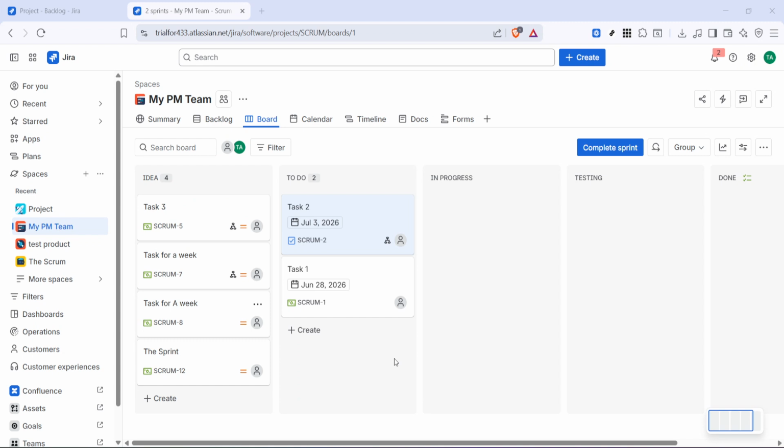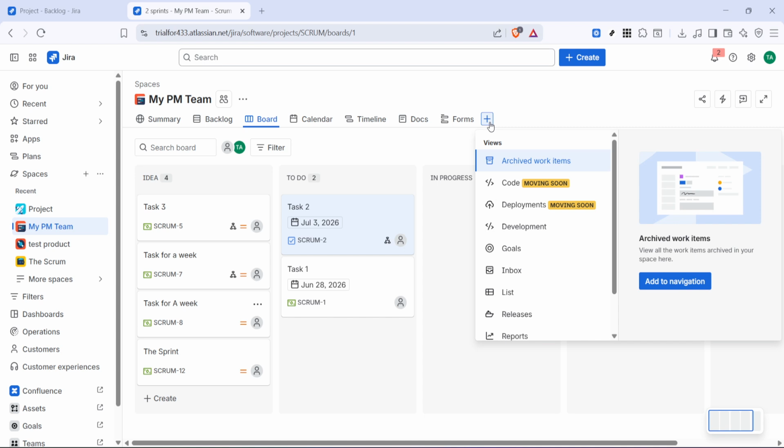To begin, open your Jira project and look for the plus icon in the project interface. Click that icon to open the menu of available project items and actions. From there, click on Releases.